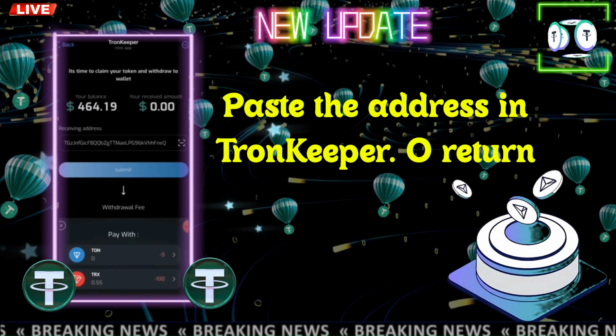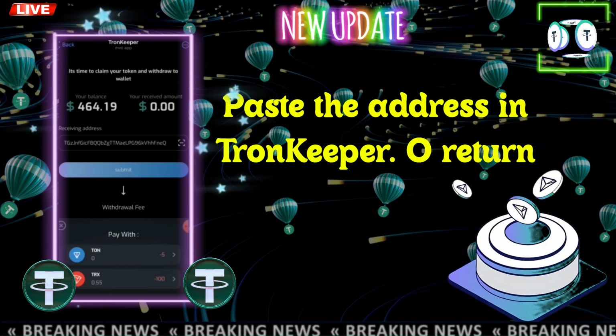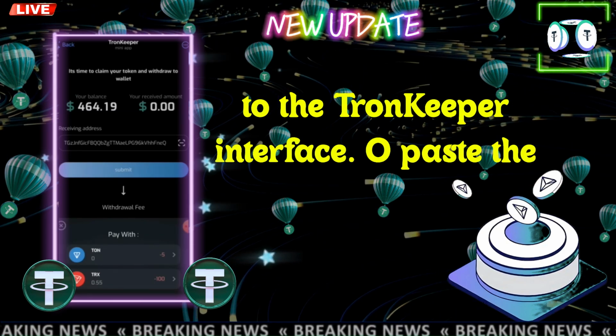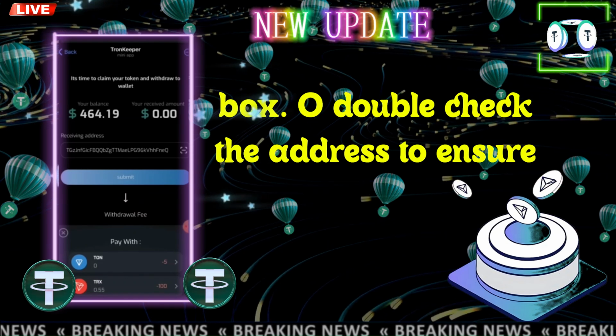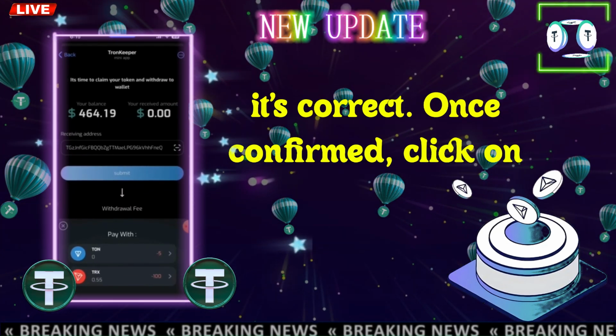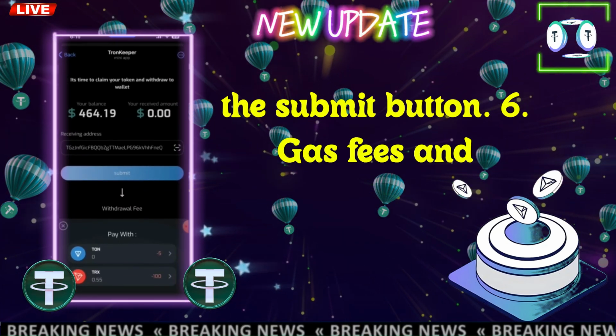5. Paste the address in Tron Keeper. Return to the Tron Keeper interface. Paste the copied address into the Receive Address box. Double-check the address to ensure it's correct. Once confirmed, click on the Submit button.